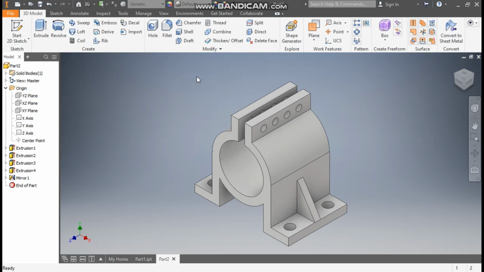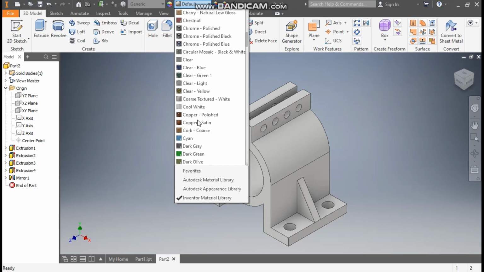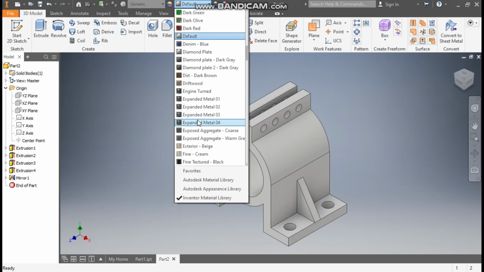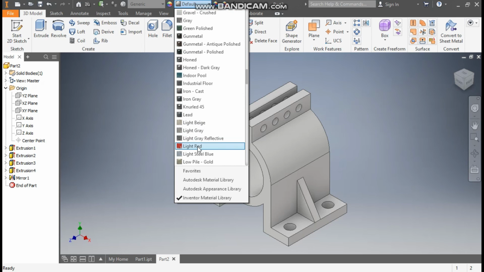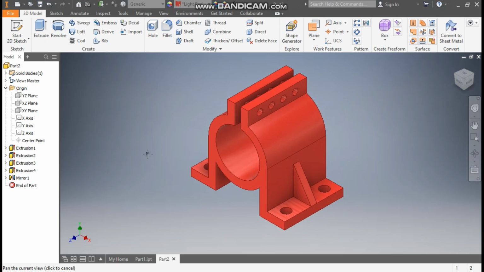So this was a basic part. Now we will define the appearance. So you can give any color. I'll take here the red color. Okay. I'll take red, light red. So this will be the final output. So this was a basic tutorial to how to construct a 3D part model in Autodesk Inventor software.